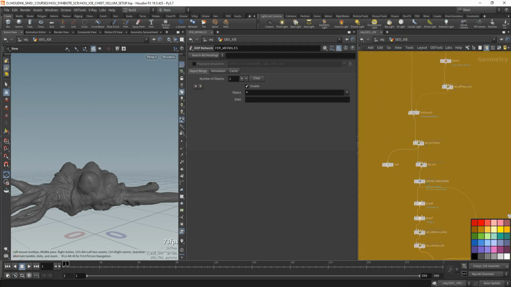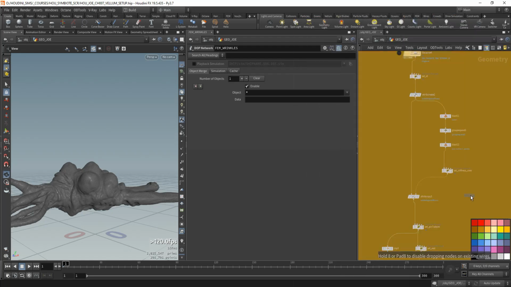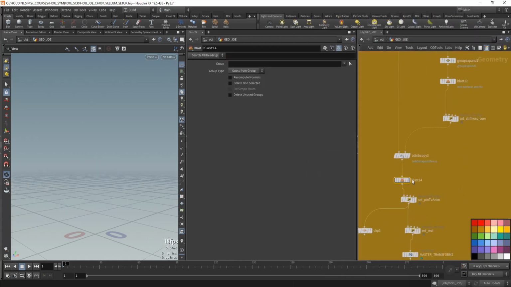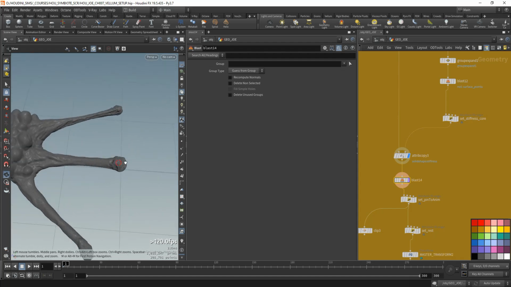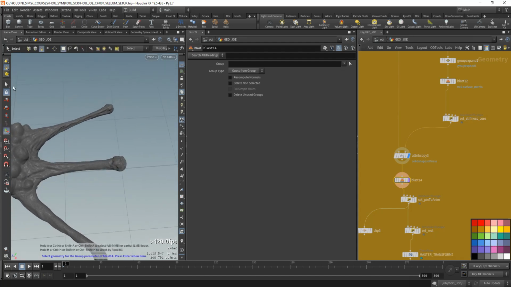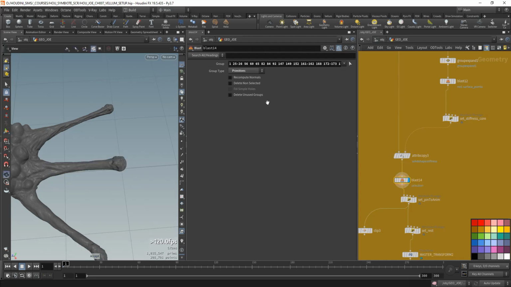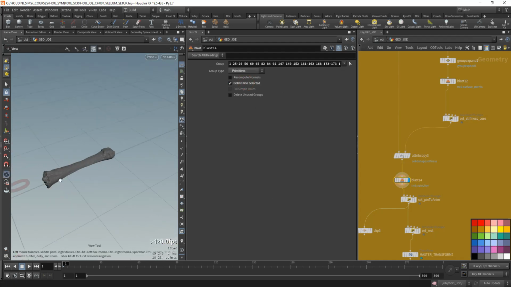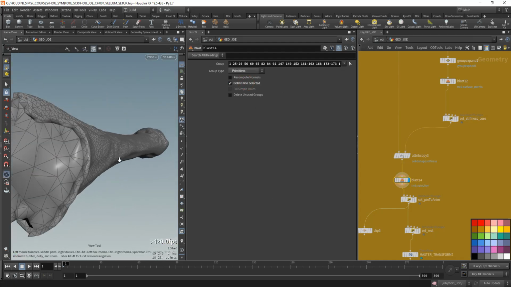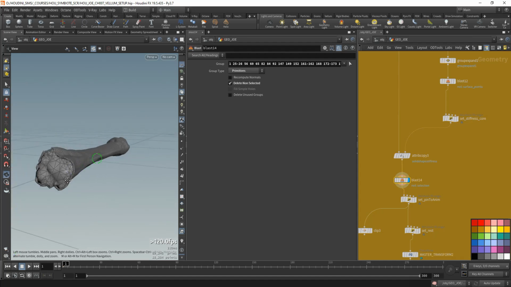The only thing left to do is let's create a blast right here before the pin to animation. And what I'm going to do is select this arm in the middle. Click enter, delete non-selected, and we're going to work on this single arm. You can see that there's two skin layers outside and one core layer here.